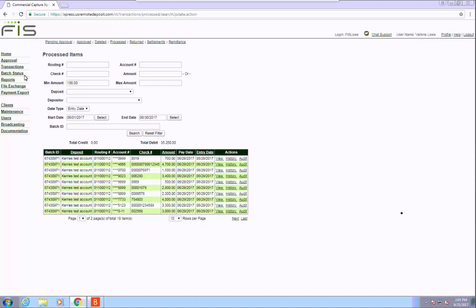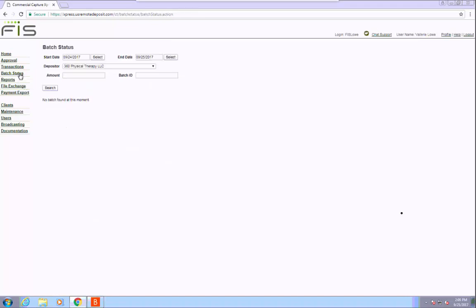The next tab we'll see is Batch Status. Once we've selected batch status, this will allow us to view the batch statuses for a period of up to the prior 24 months. Users can search for the batch in question and then look under the status column for that batch to determine if a batch is opened, approved, submit, or processed.